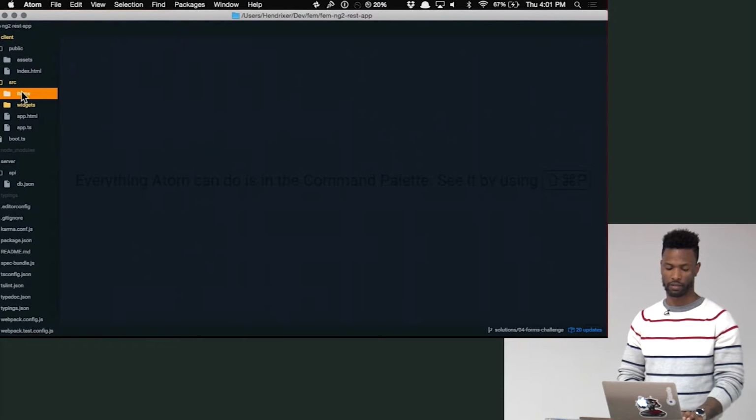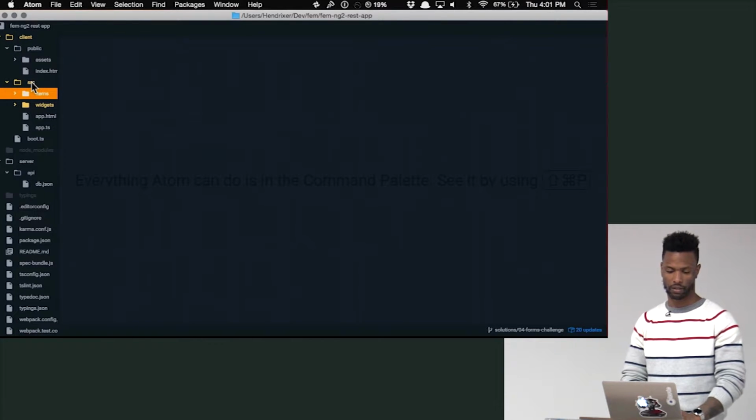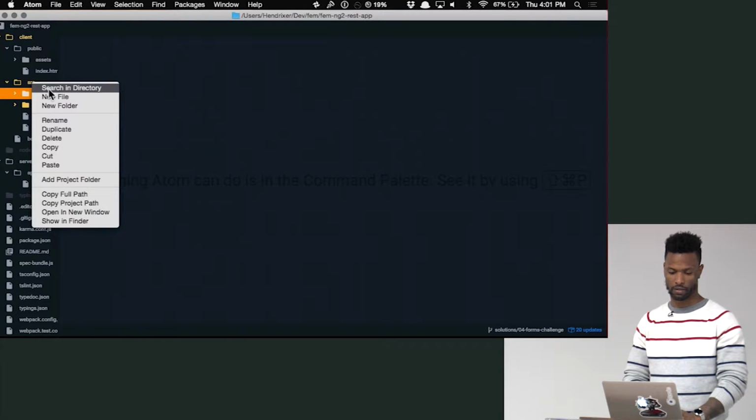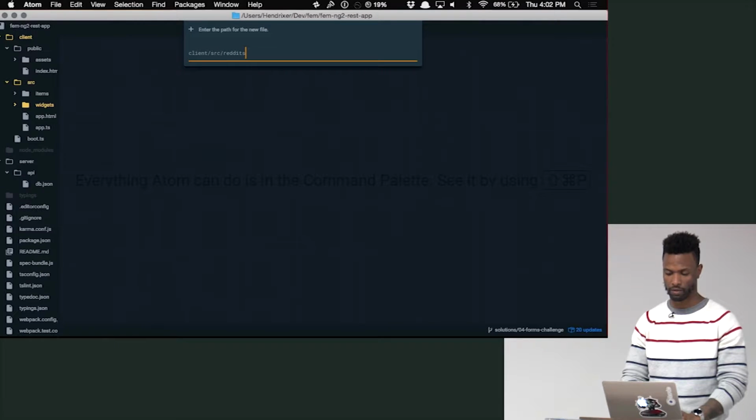Let's talk about getting things with HTTP. So let's just make a new file here. I'm going to call it Reddit. We'll interact with Reddit. So reddit.ts.